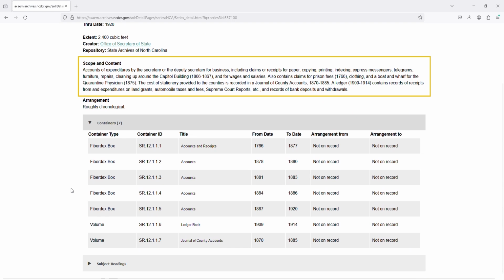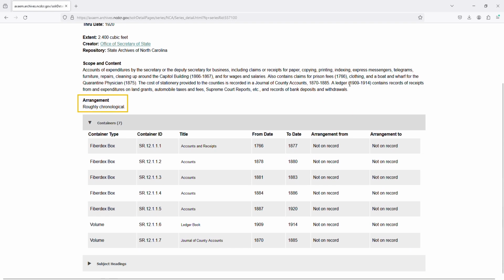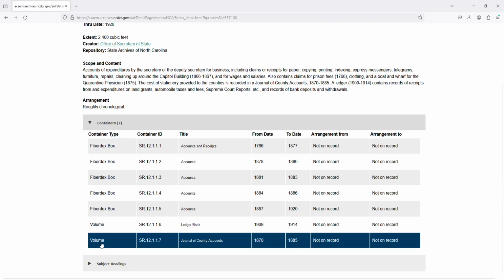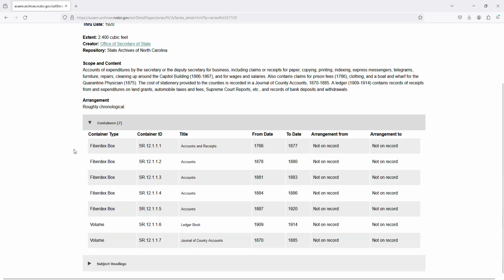Once again, we have a scope and content note. There is also an arrangement note, which tells us that these accounts are arranged chronologically. Different series may be arranged alphabetically, by county, etc. Container information will tell you what type of container it is. Here, we have both FibreDex boxes and volumes, as well as what the title or type of record it is, and what dates are covered. It will also give you a container ID, which you can write down and use as a call number in the search room.